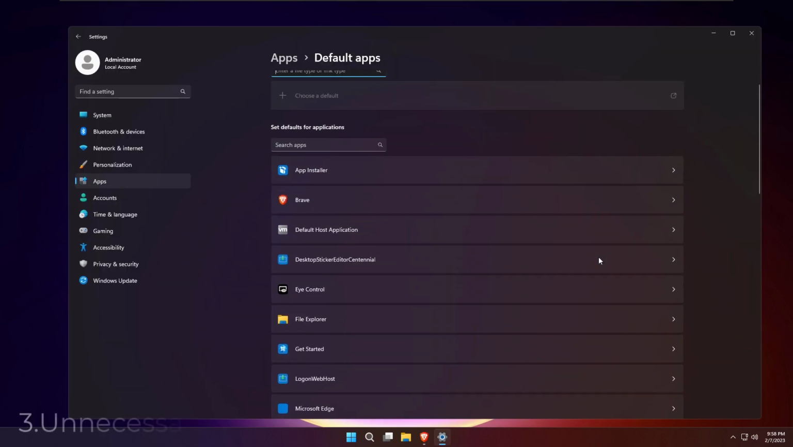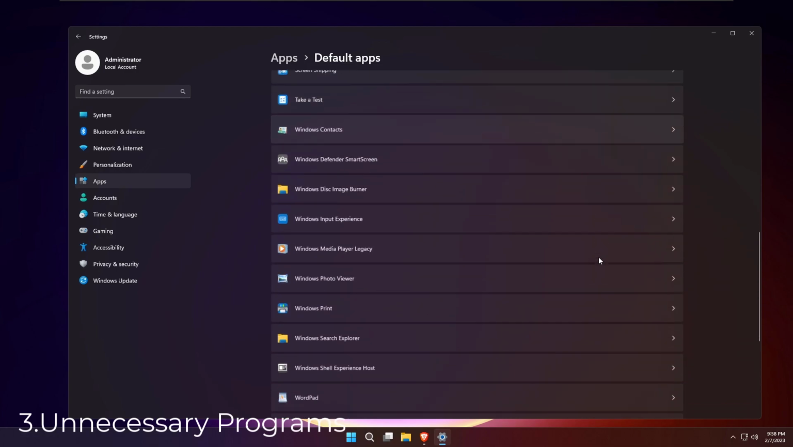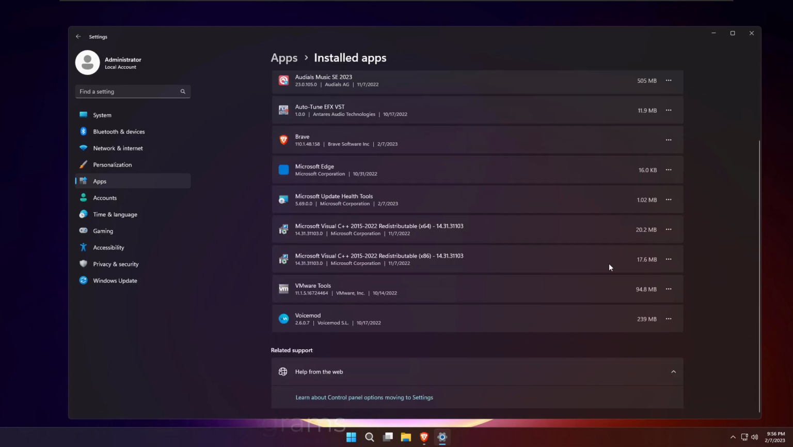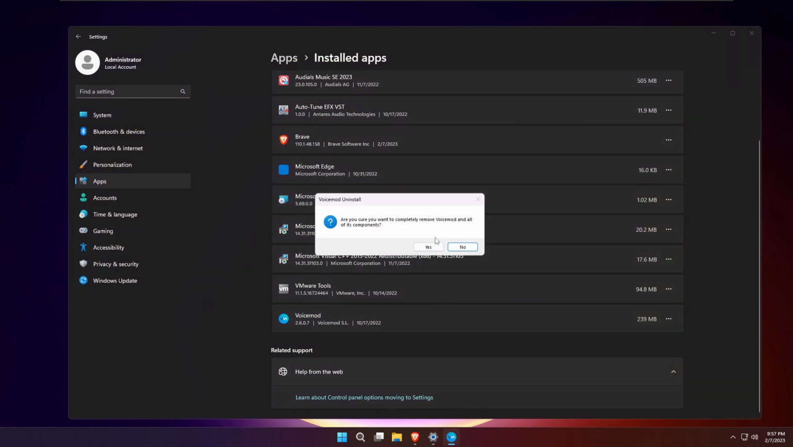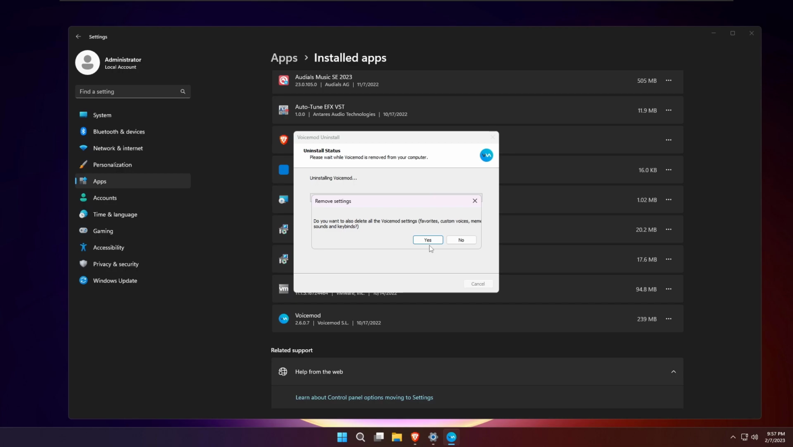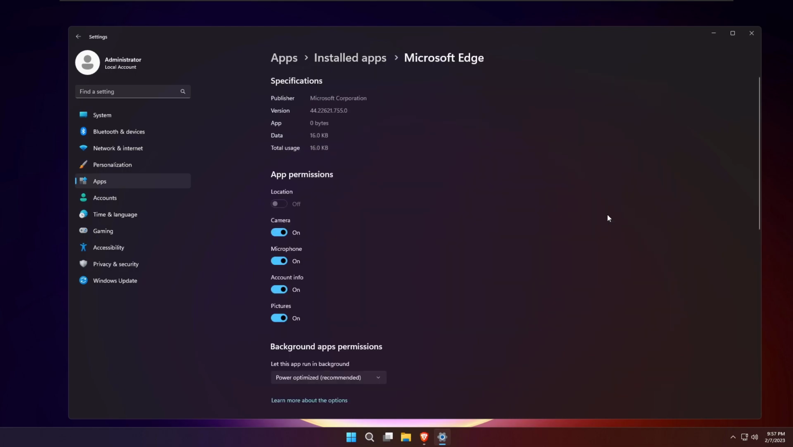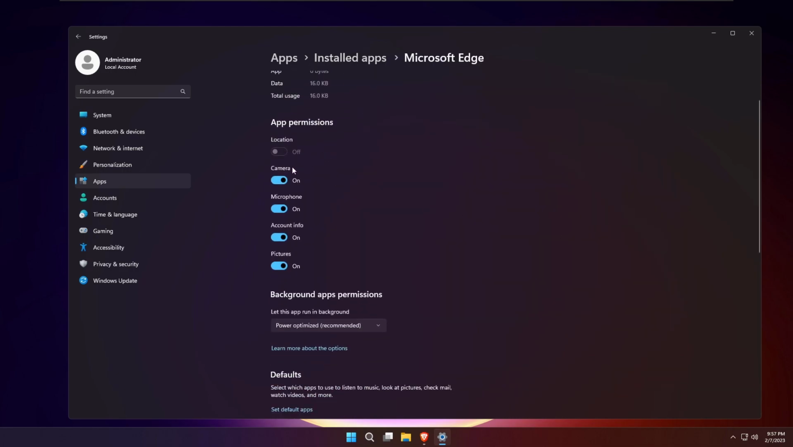The next step is to remove unnecessary programs. Once you're done with your performance check, there are a lot of default apps in Windows that you don't need. So you can remove the ones that you don't need and disable all the unnecessary apps from running in the background. Overall, clean the bloatware that comes with Windows to get the best possible performance and to prevent any unnecessary programs from using your system resources.